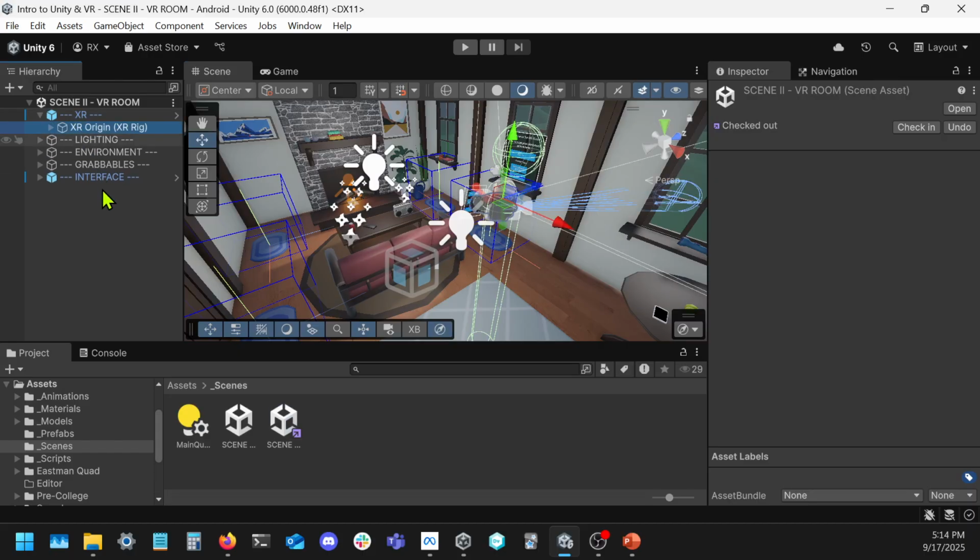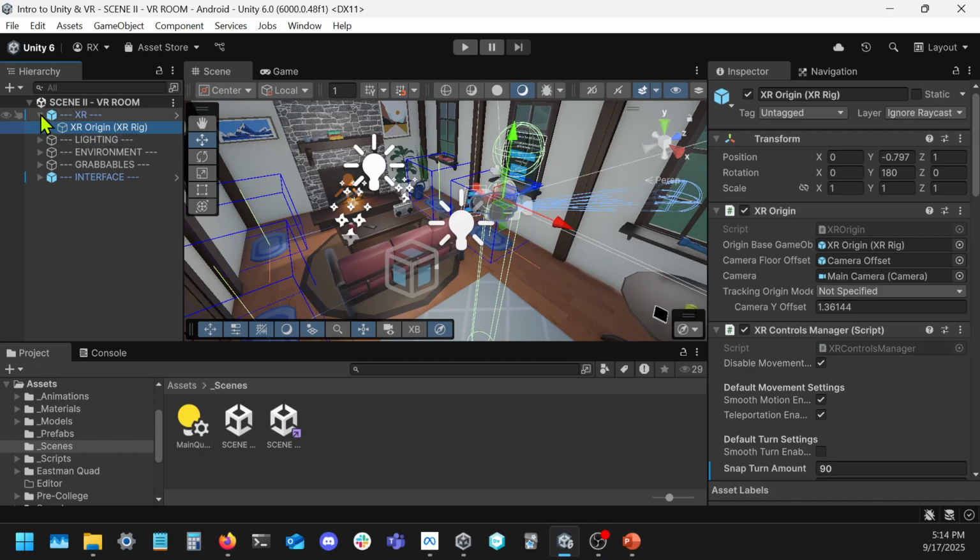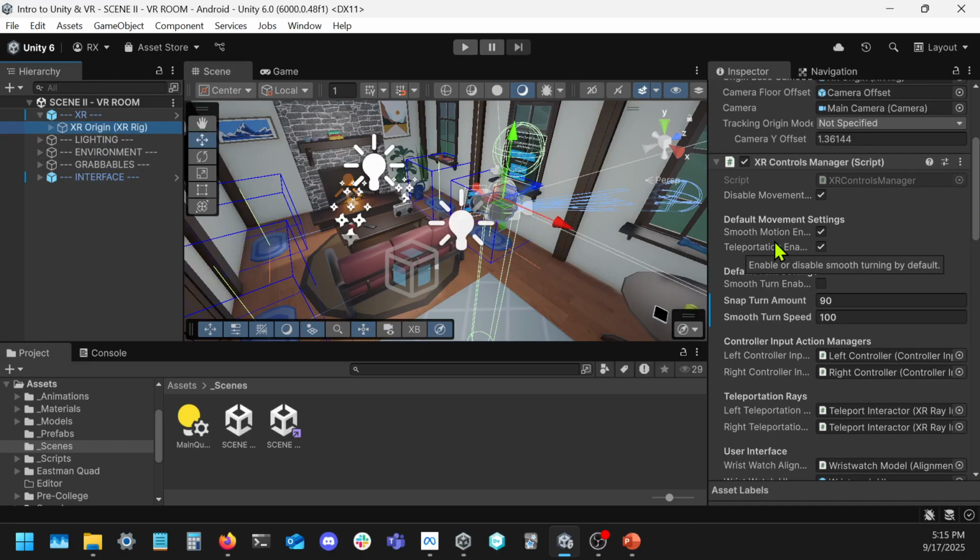And in this specific project, you can go ahead and let down the hierarchy for the XR game object and go into the XR Origin game object. There is a component called XR Controls Manager, and you can change the snap turn amount. The defaults will be 45 and 60, I believe. You can change them to whatever you like. Maybe not 1,000, but 100 should be good.